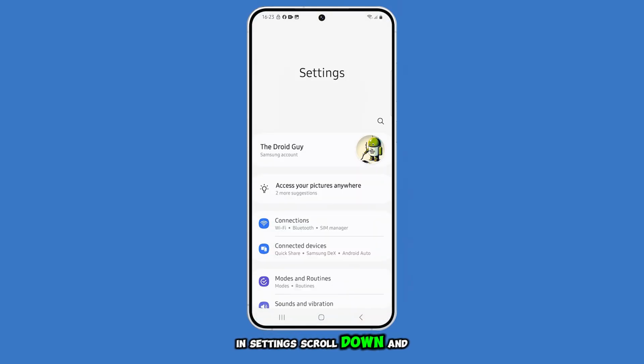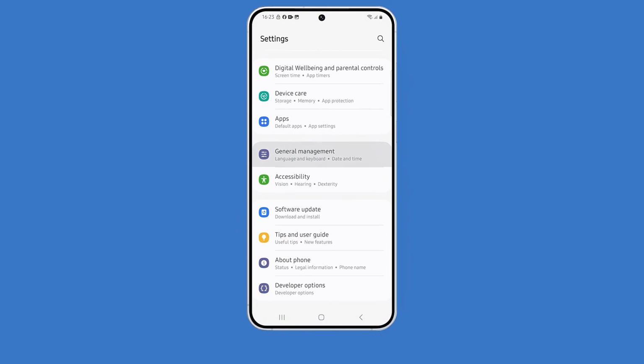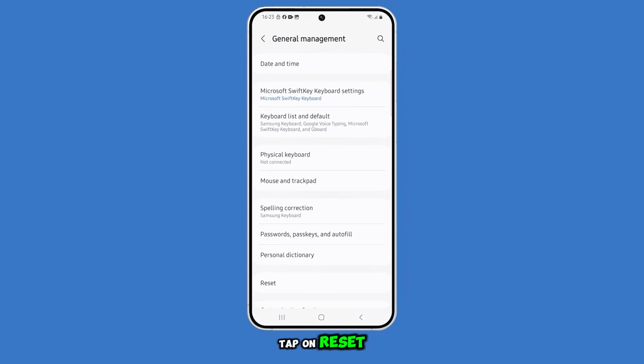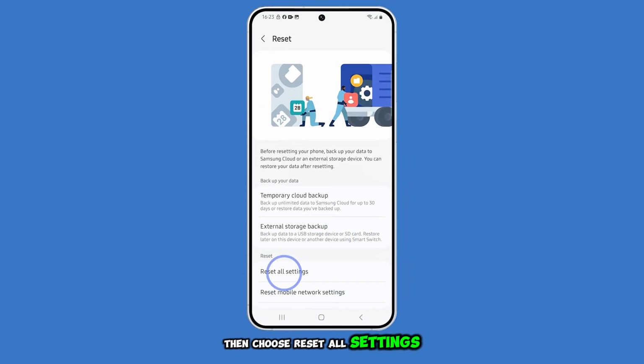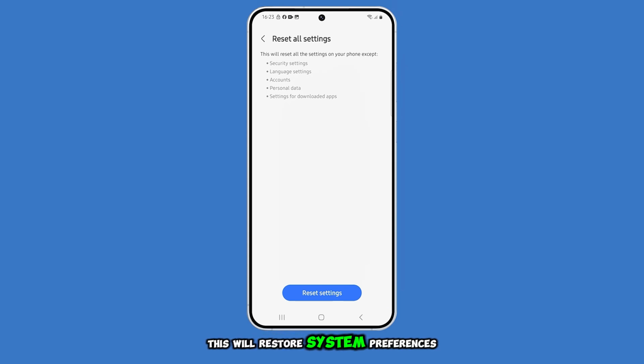In Settings, scroll down and select General Management. From there, scroll again and tap on Reset, then choose Reset All Settings. This will restore system preferences but won't affect security settings, language settings, accounts, personal data, or app-specific configurations.